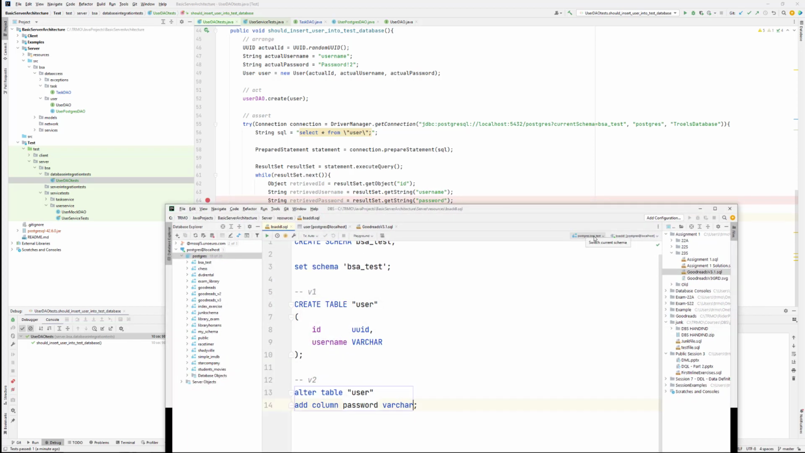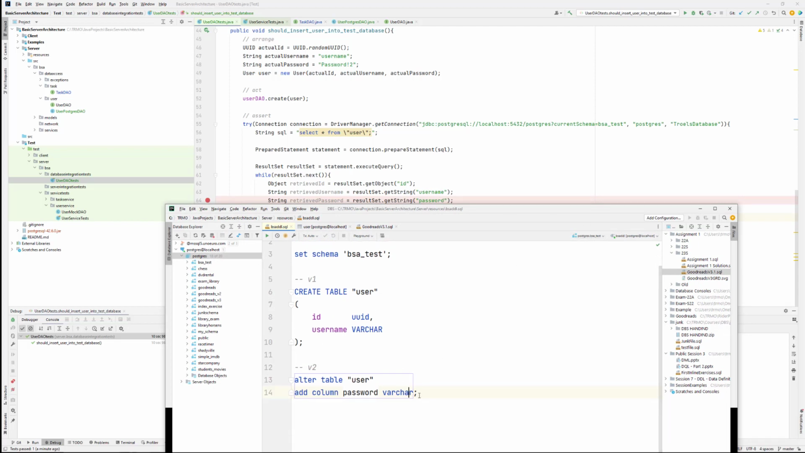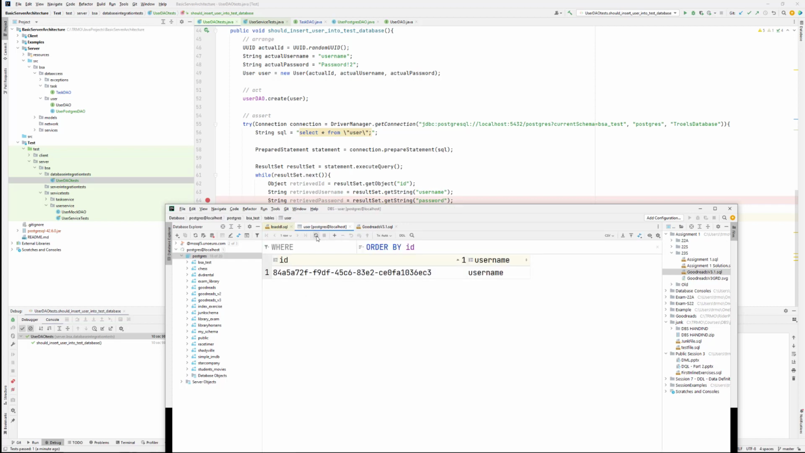So let's see, I'm still running against the BSA test schema, so that's good. And let's go with this one. Totally worked. And I have a password. Okay, let's remove this one again.